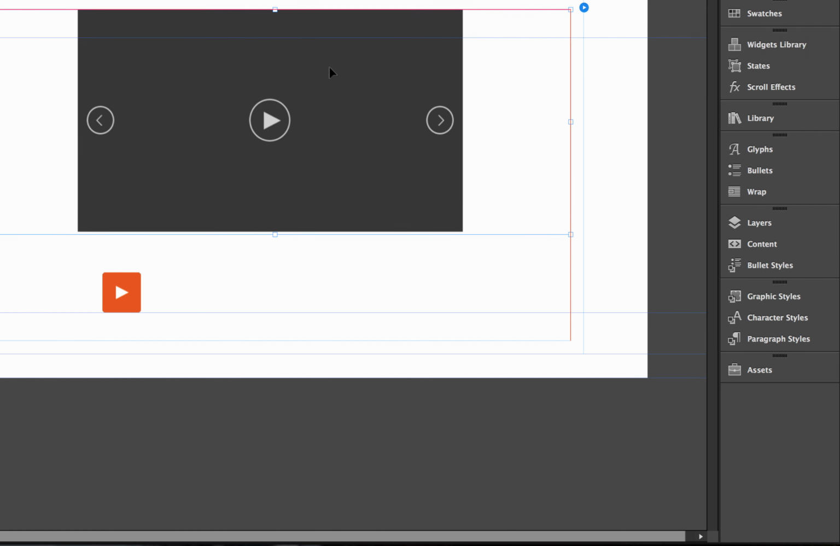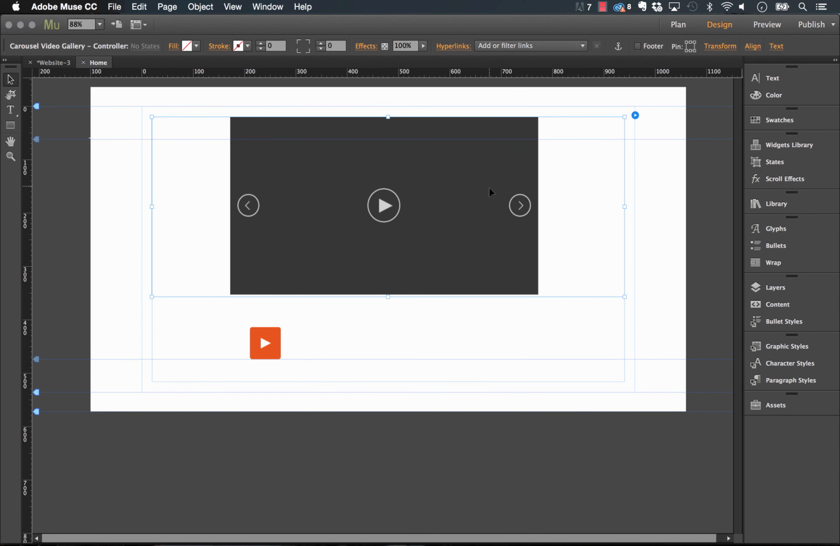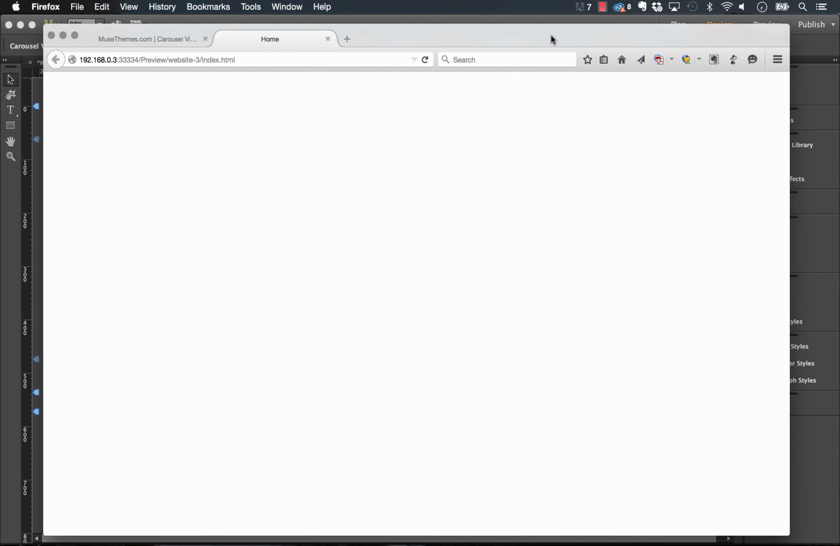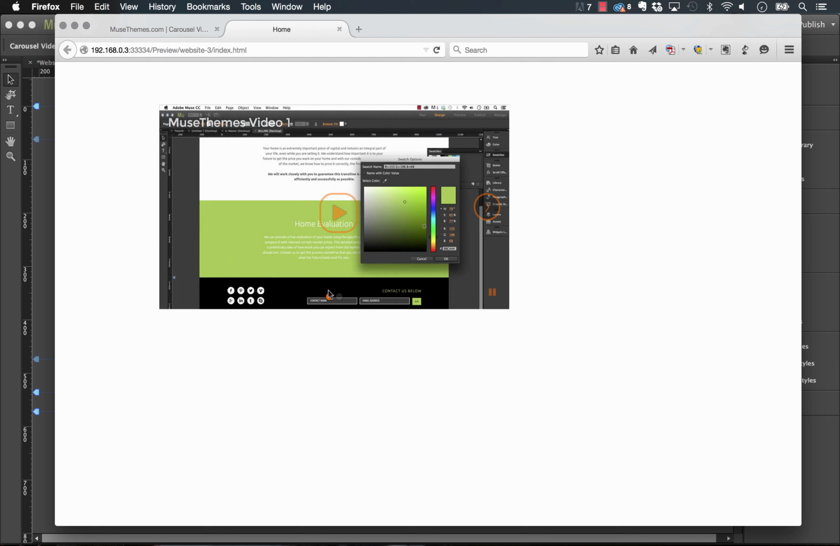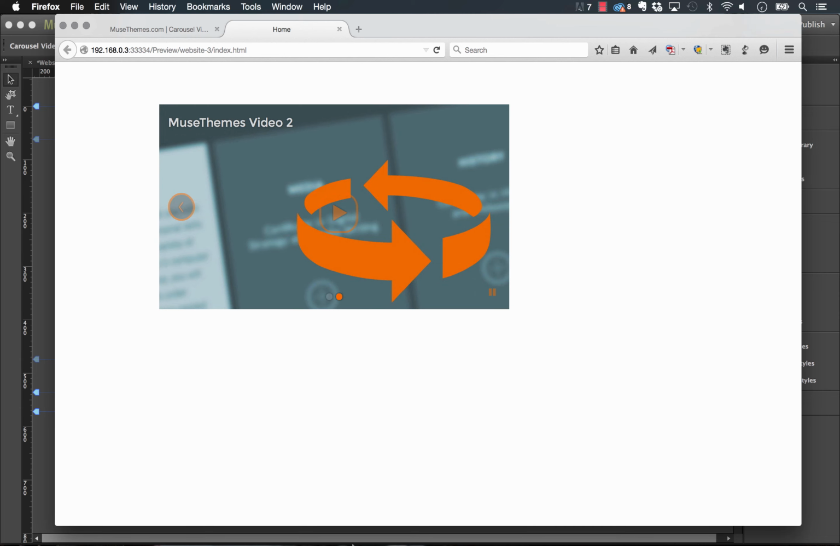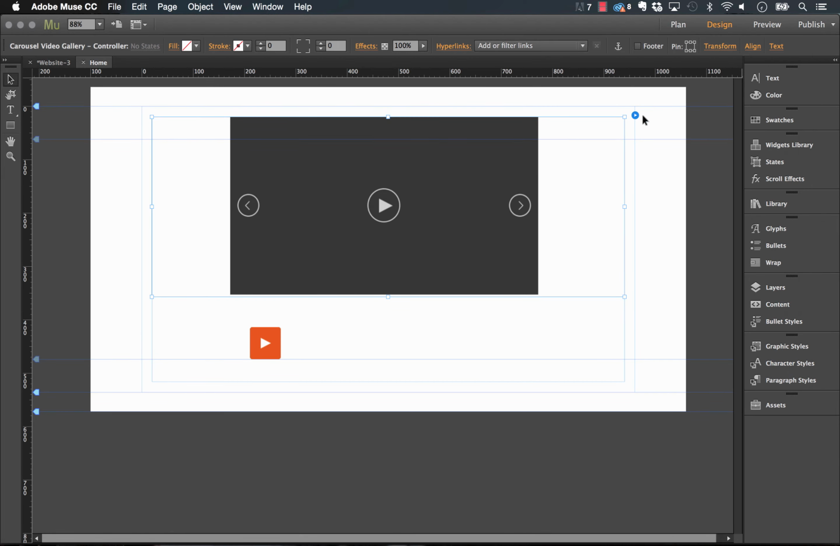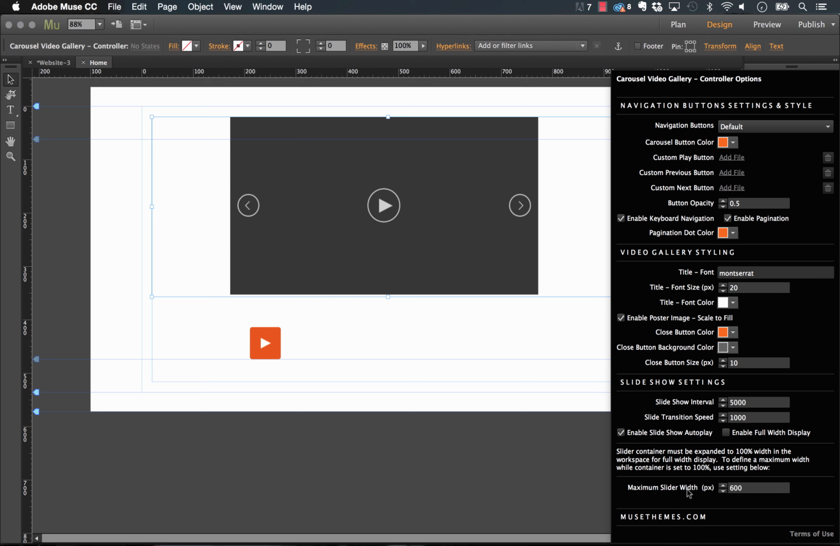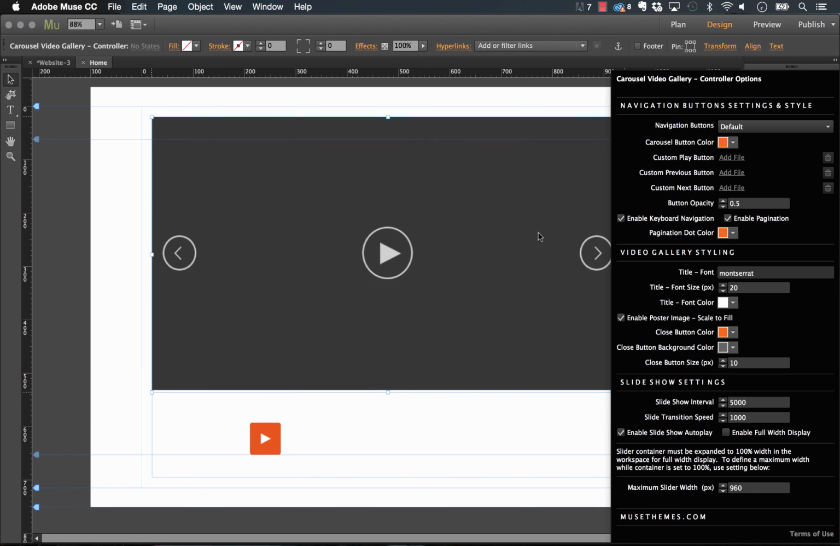So we've got the gallery here, and I've set it to about, let's say this is 960 pixels wide. Now if I preview the gallery at this size, and actually let's just go ahead and preview it and see how it looks. So it's appearing off to the left a little bit, and it's not really taking up the space that we expected in that frame. And the reason for that is because in the gallery settings, it says the maximum slider width is set to 600 pixels. So let's just up that to 960, approximately the size of our frame.